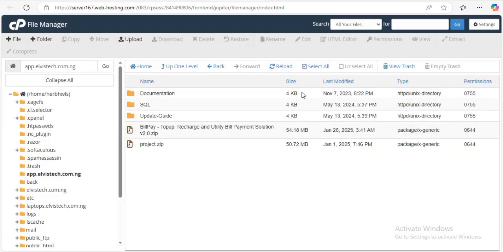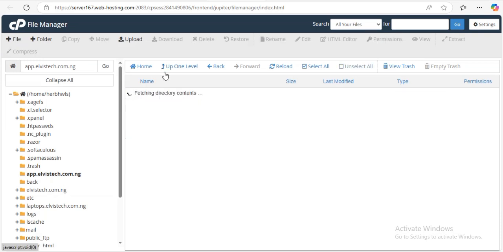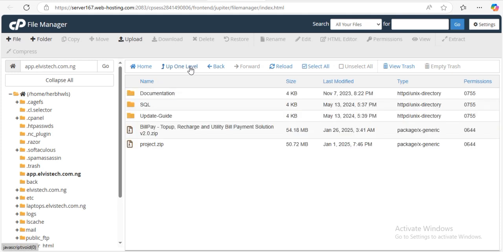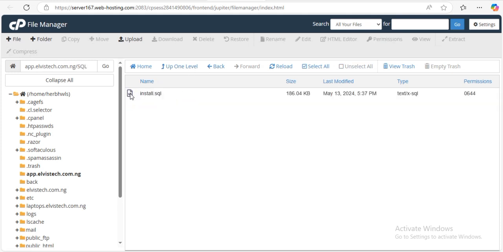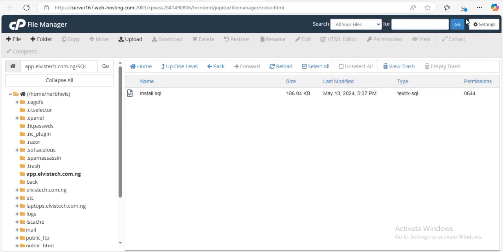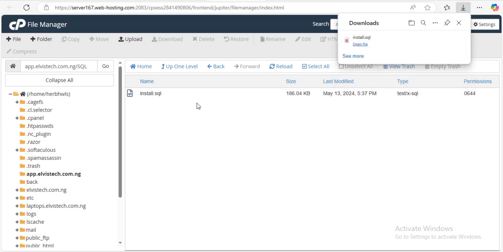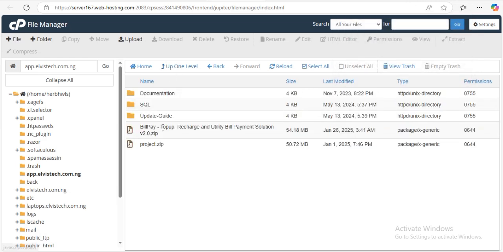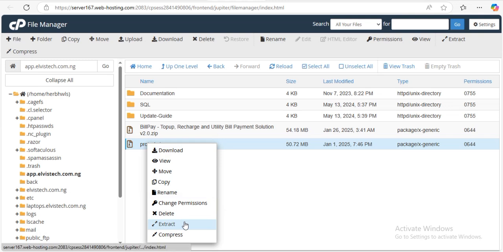Once you are done extracting, the next thing for you to do is to click on this SQL folder. You click on it, then double click on the file for it to download. Once you are done downloading it, you go back. You see this project, this is the main file. You right click and extract it also.